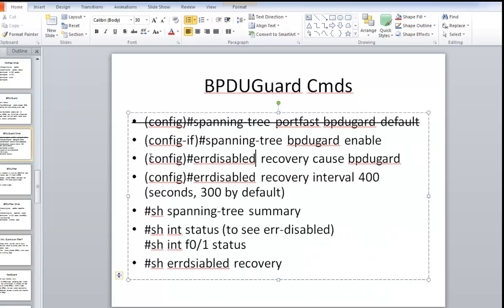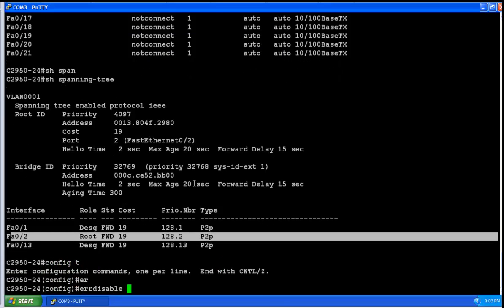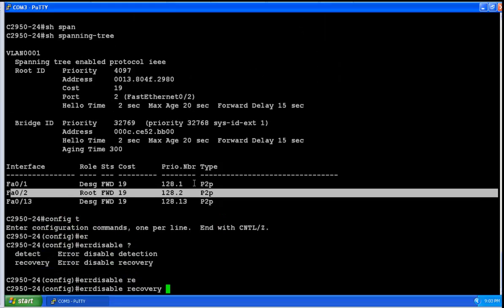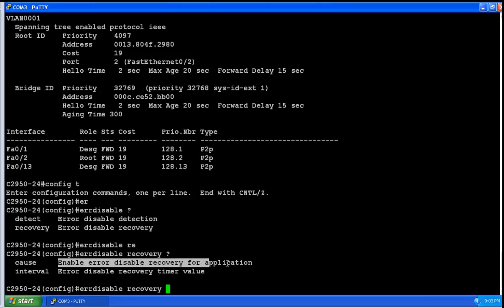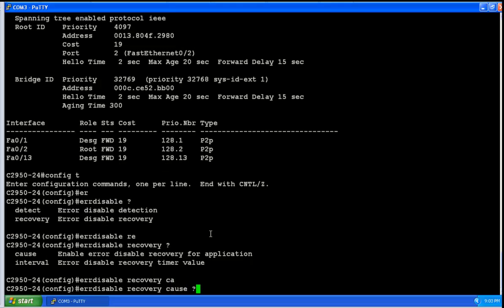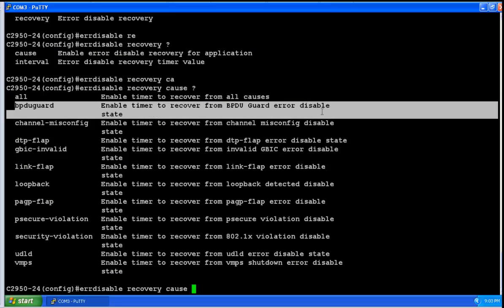Let me use a couple of other commands that we have here just so I can demo it out for you guys. One of the commands that we can use here is errdisable recovery cause bpduguard. So let's take a look and see what that gives us. Enable errdisable recovery for an application. Kind of sounds a little weird. And bpduguard: enable a timer to recover from a BPDU guard errdisable state.